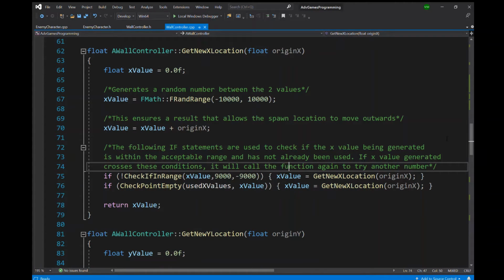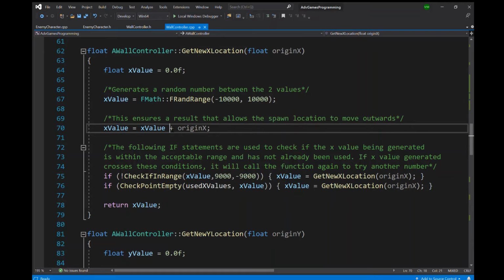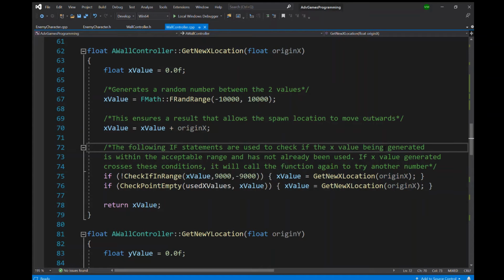What happens in this function is I initialize a float value and it's empty, and then I use frand range to generate a seed basically between these two values. The reason I've chosen these two values is because that's what fit my map. My x and y values both range from -10,000 to 10,000. On your own project, you would have to put numbers that are relevant to how big your map is. Then I add the x value to the number that was passed in earlier. What this does is it makes the generations move outwards.